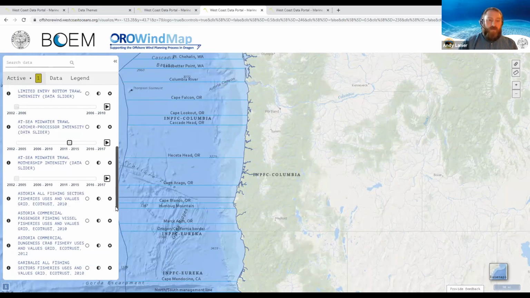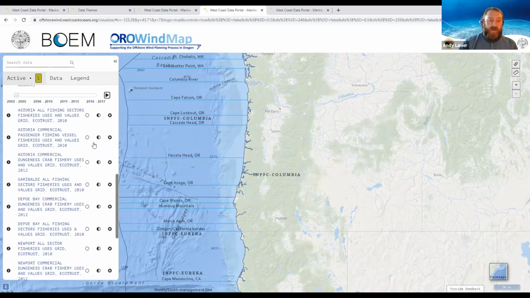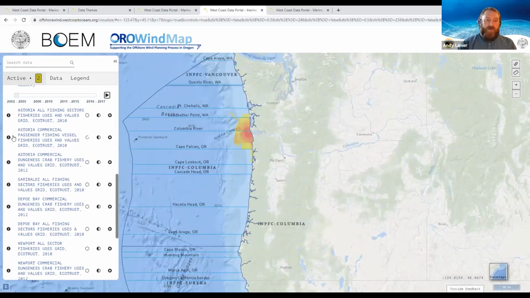And so again, Frank had demonstrated that there are basically two different kind of sources for fisheries data that we have currently, with some additional information being developed. So here I've turned on passenger fishing vessels. So this is going to be much kind of smaller vessels, not commercial fishing, but they show the importance of the area immediately around the port of Astoria from that community's perspective.